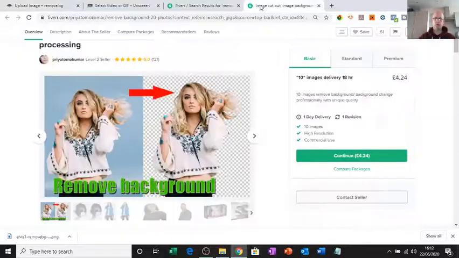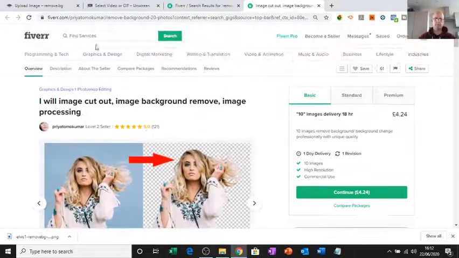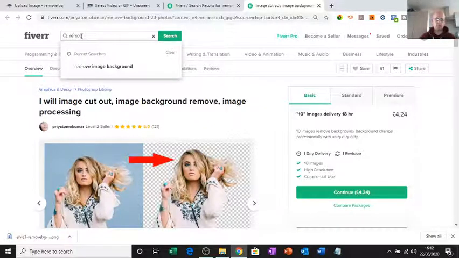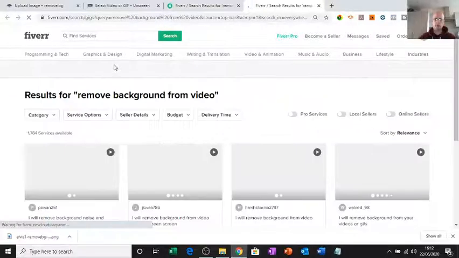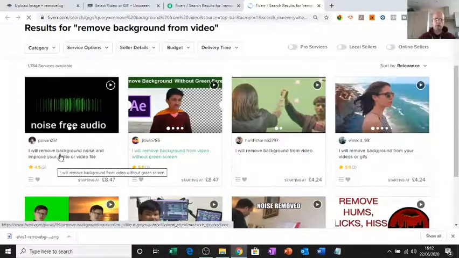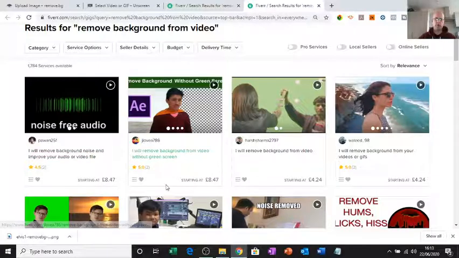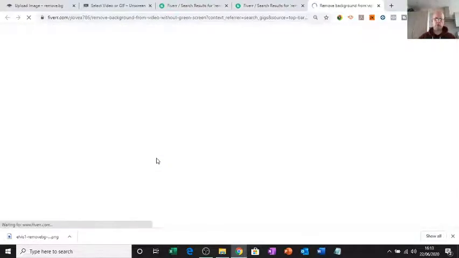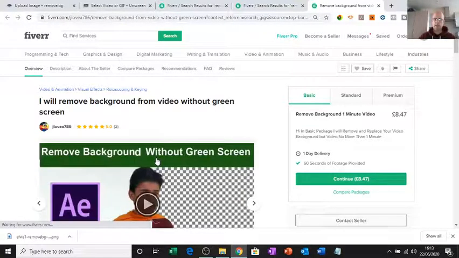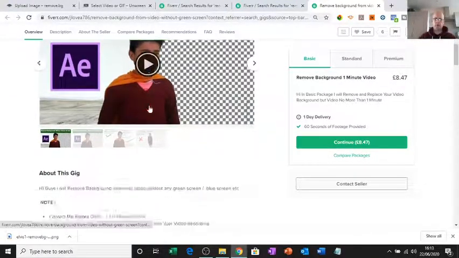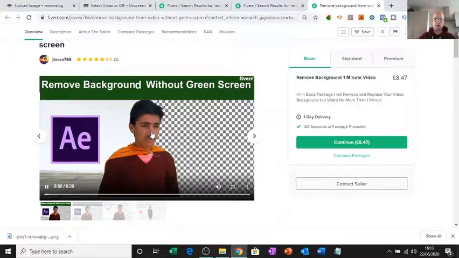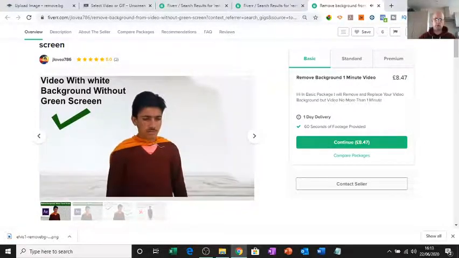And then you could also do this. Remove video background. I'm assuming that's on here, because I haven't looked at it. Remove background from video. What's that one like? I will remove background noise. I'll remove background from video without green screen. There we are. So you could do this. Remove background without green screen. So what's this here do? There's the video.